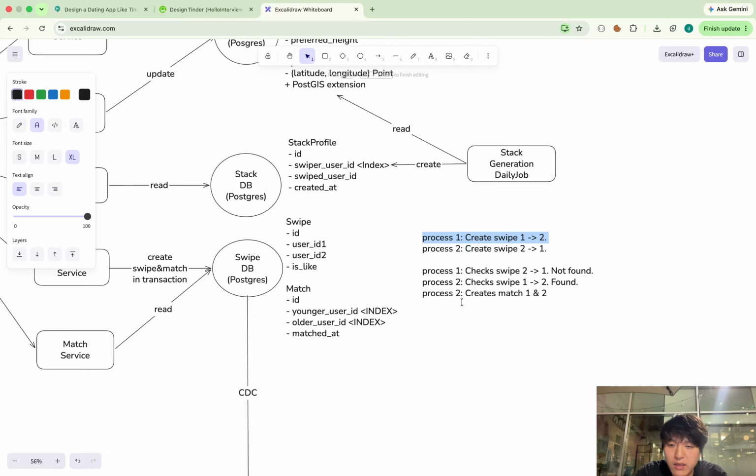Because process 1 does this and this in the same transaction, and process 2 does this and this in the same transaction, until the transaction is finished, the internal record of the database is not visible from other transaction processes.